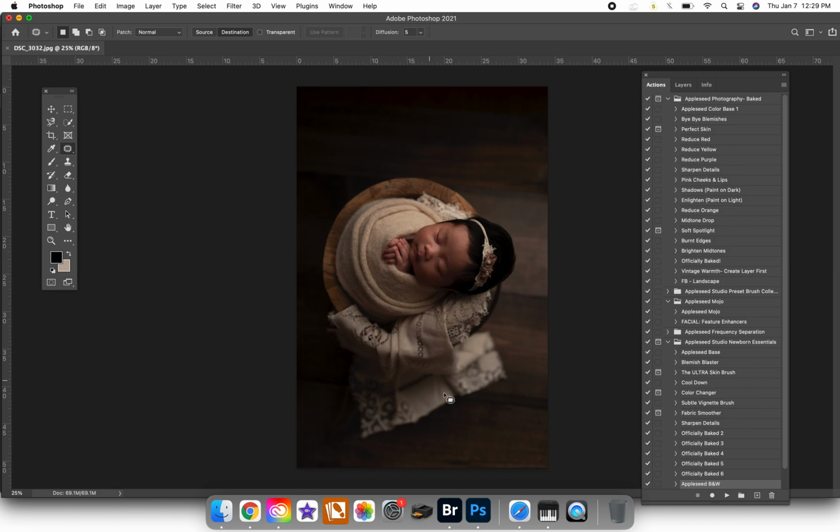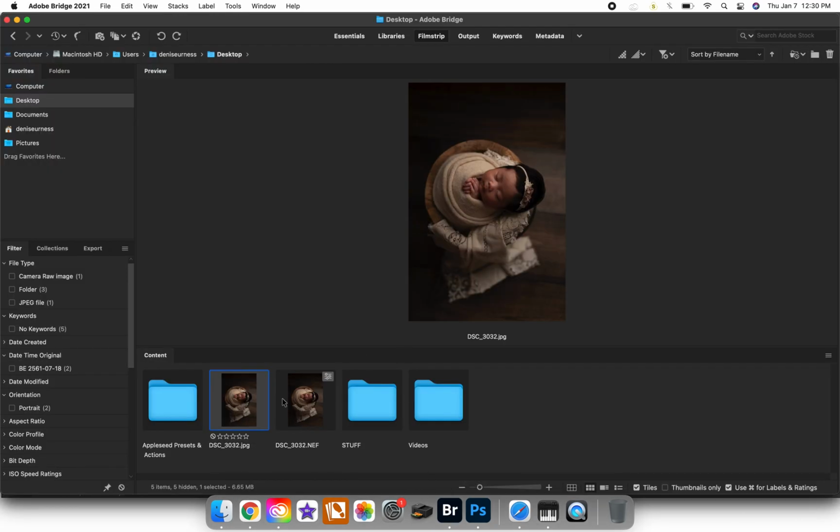So, there's that option too, but I just really wanted to show you the difference, and I hope this really helps you understand a little bit more about how this works.